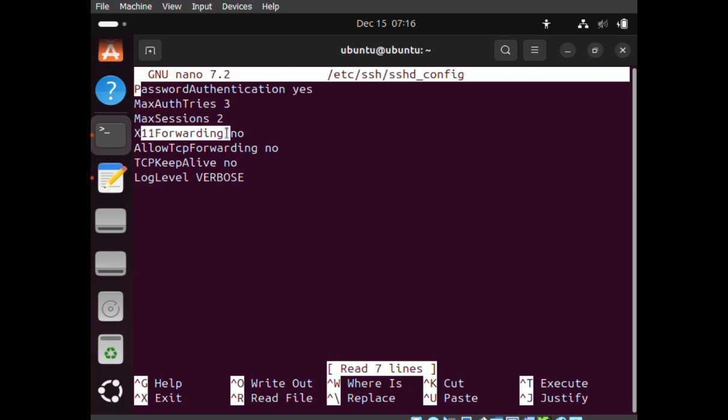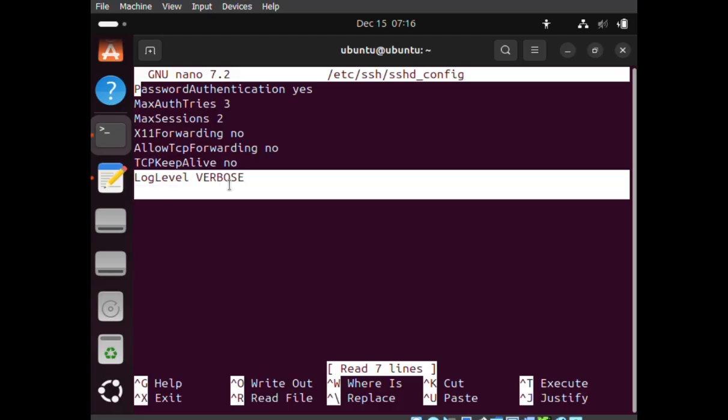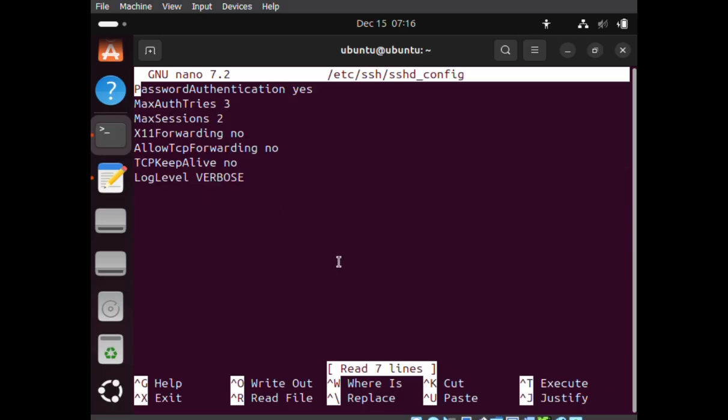X11Forwarding is disabled to prevent graphical interface attacks over SSH. AllowTcpForwarding is disabled to stop unauthorized SSH tunneling. TCPKeepAlive is disabled, and ClientAlive settings are used so idle or broken connections are closed. And this one, LogLevel VERBOSE, records detailed SSH login activity for monitoring and auditing.